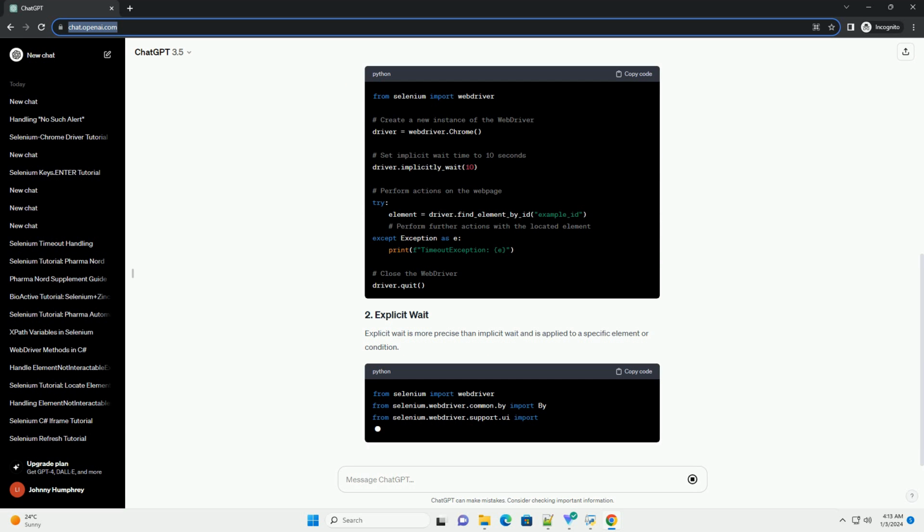Handling TimeoutException. To handle the TimeoutException, we typically use explicit waits with WebDriverWait in Selenium. This allows the script to wait for a certain condition to be met before proceeding further. Code example. Let's consider a scenario where we want to click a button on a web page. If the button is not immediately present, we will wait for up to 10 seconds for it to appear.